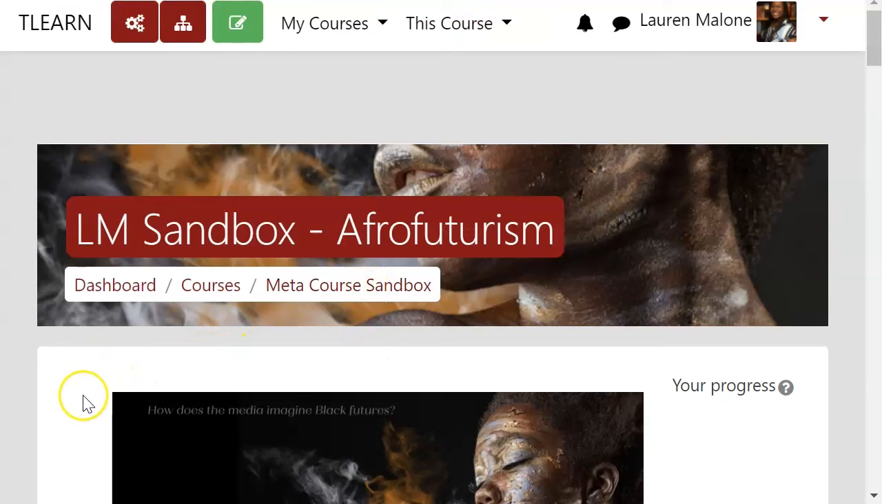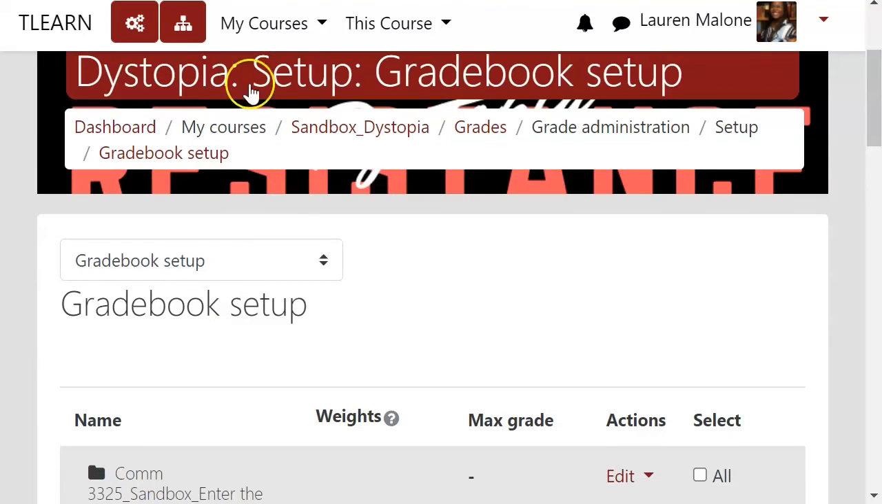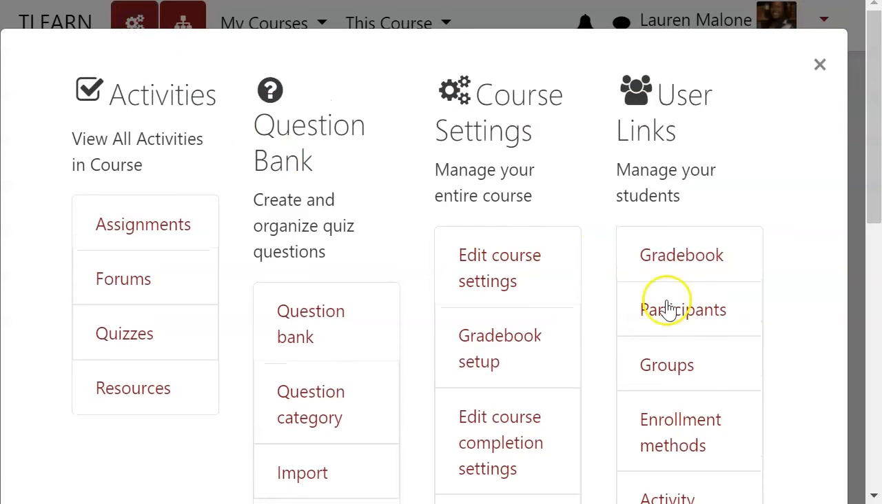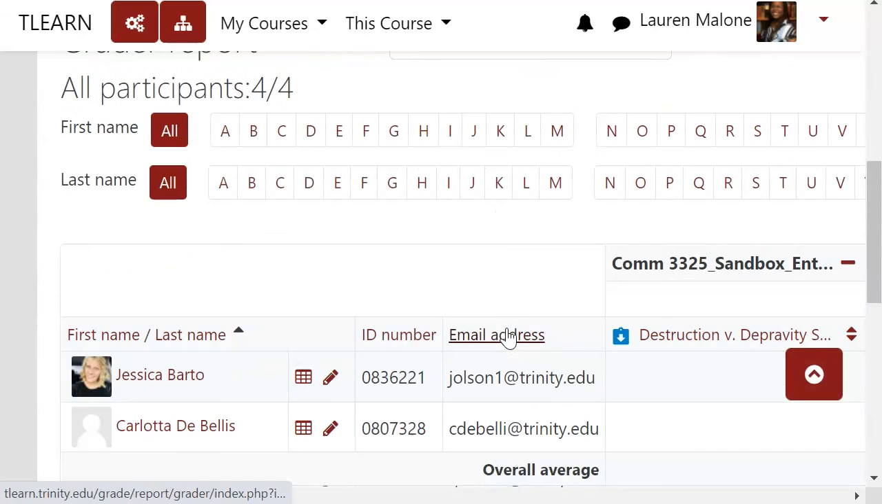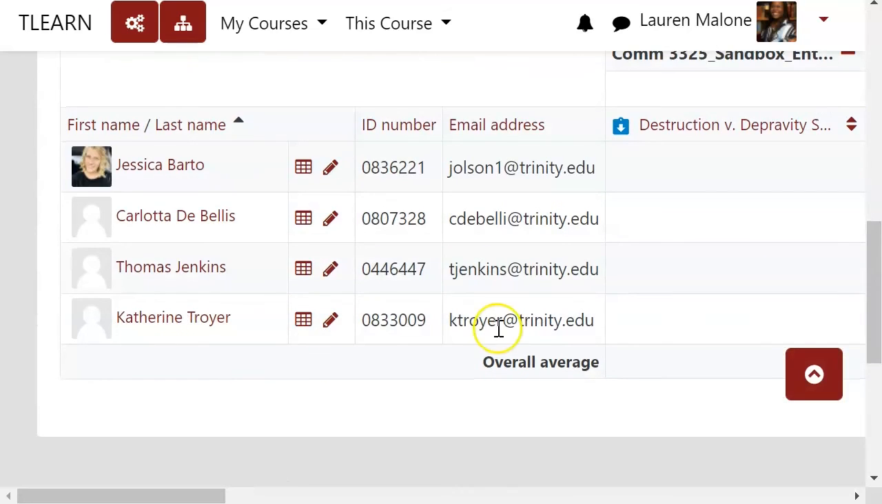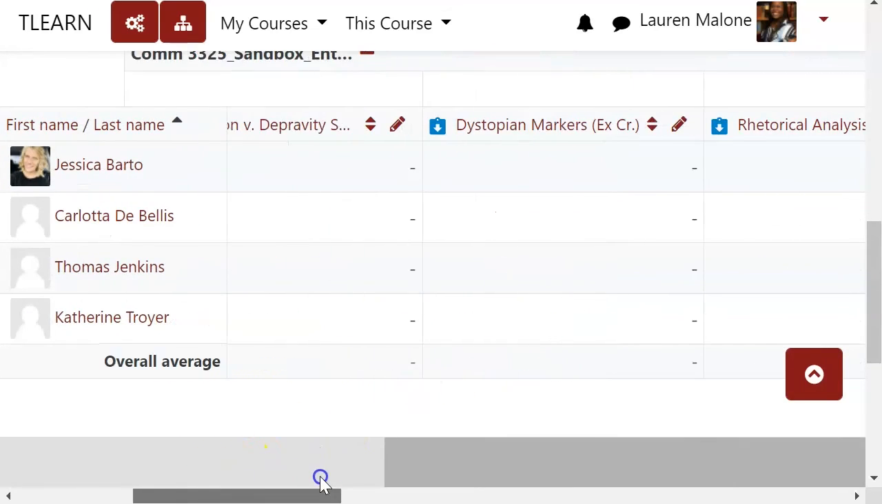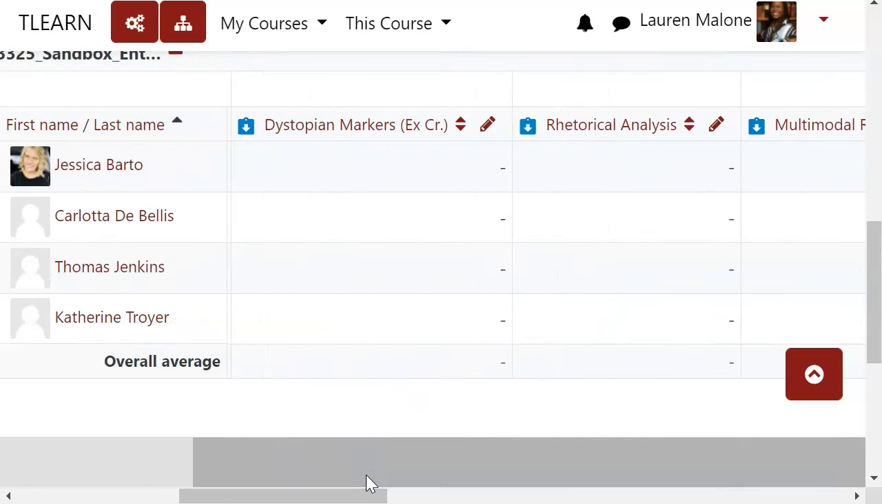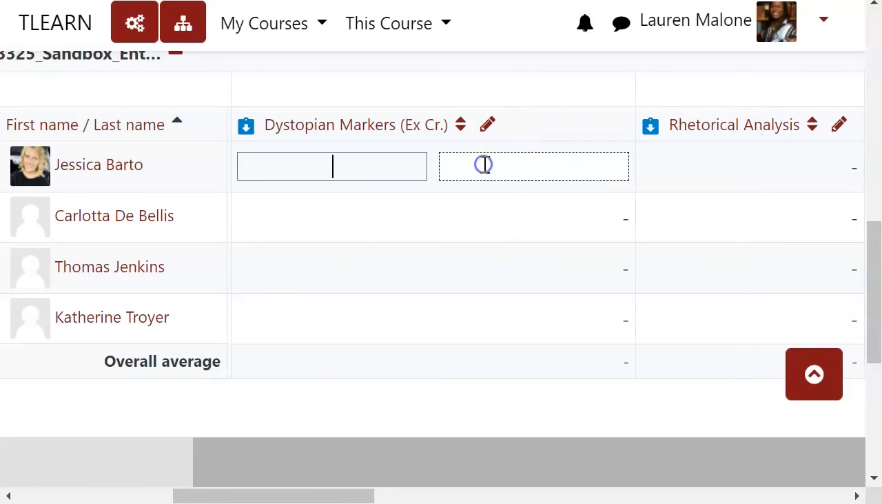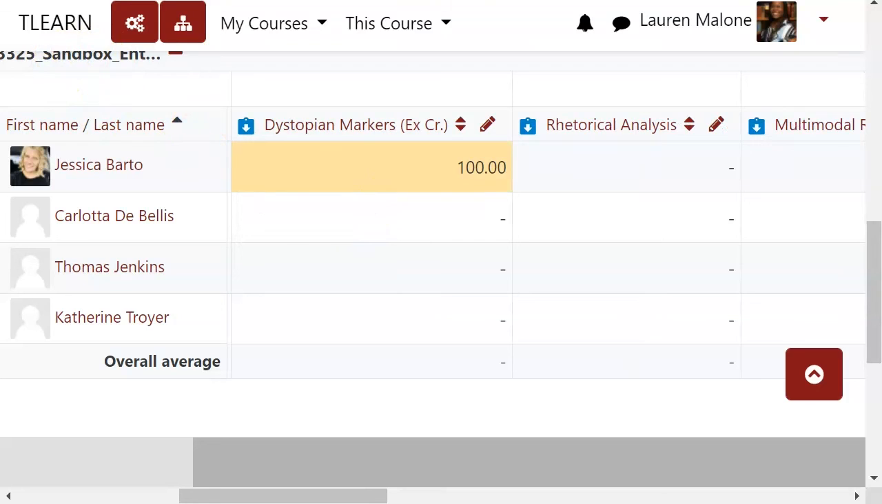Now you can just do offline grading and then go to your gradebook. So I'm going to switch classes here. If I go to my gradebook, so let's say you don't really want to give feedback through TLearn, maybe you have an assignment where you're going to have conferences, so you just want to give feedback one-on-one, and then you want to input the grade, you can input the grade directly right here in your gradebook.